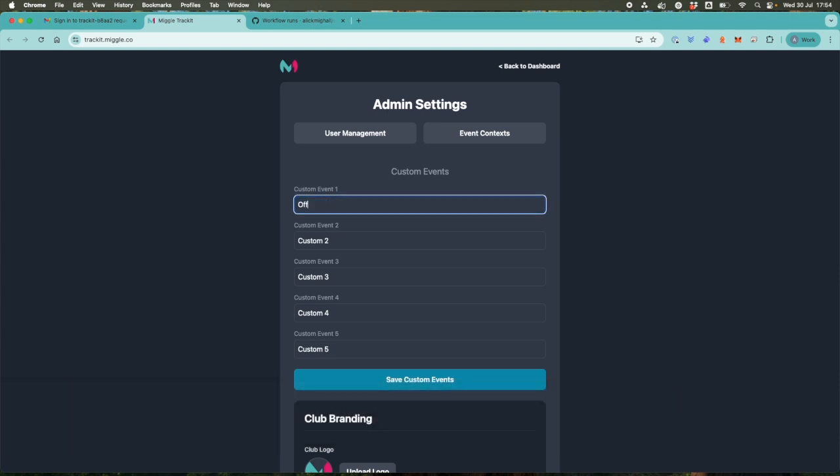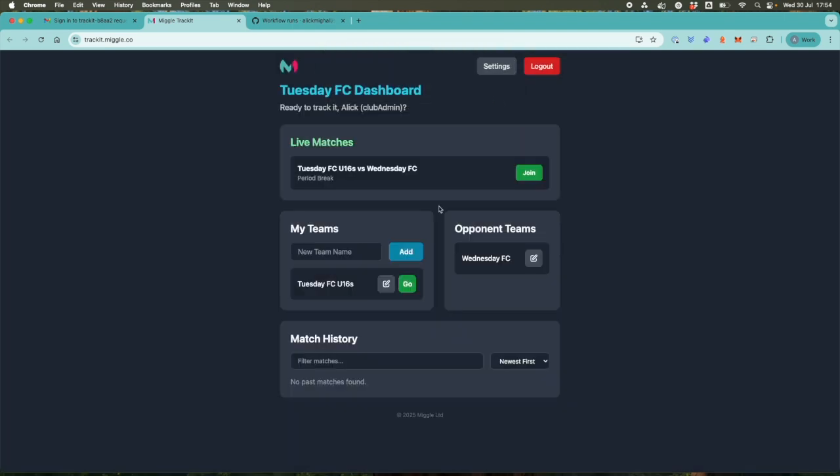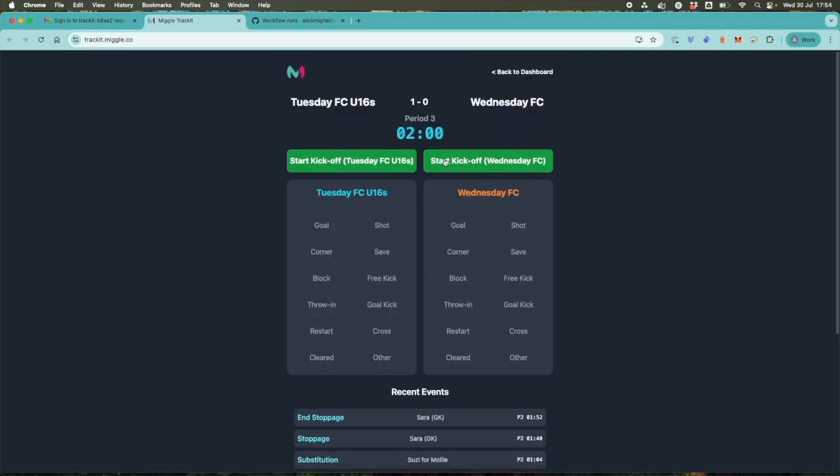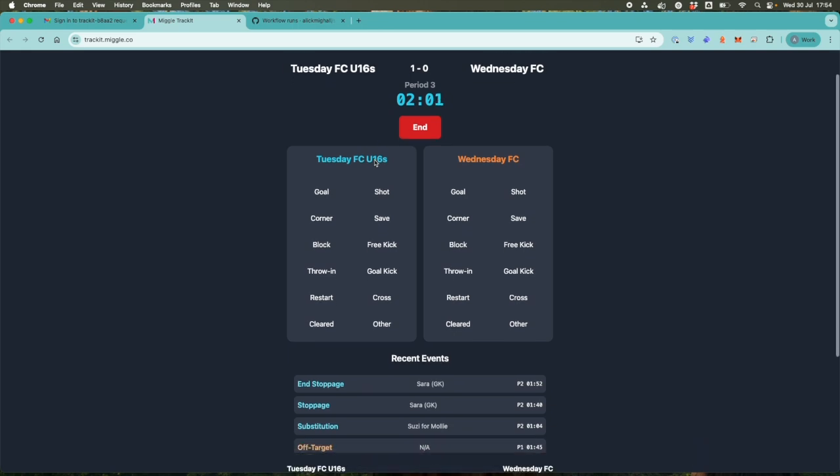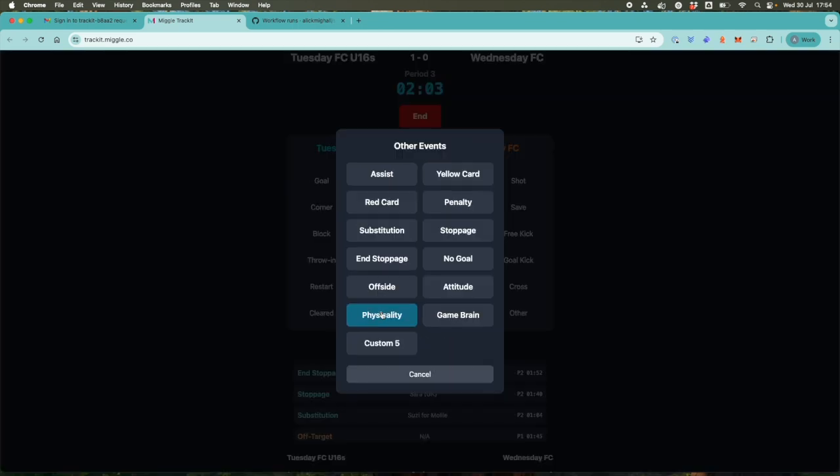So for custom events, for example, I don't have an event for offside. Let's add a custom event for attitude, and let's have things that you might want to track as a coach. So let's save those custom events. Let's get back into the game and start the third period. And you can now see that those custom events have been added to the other events.